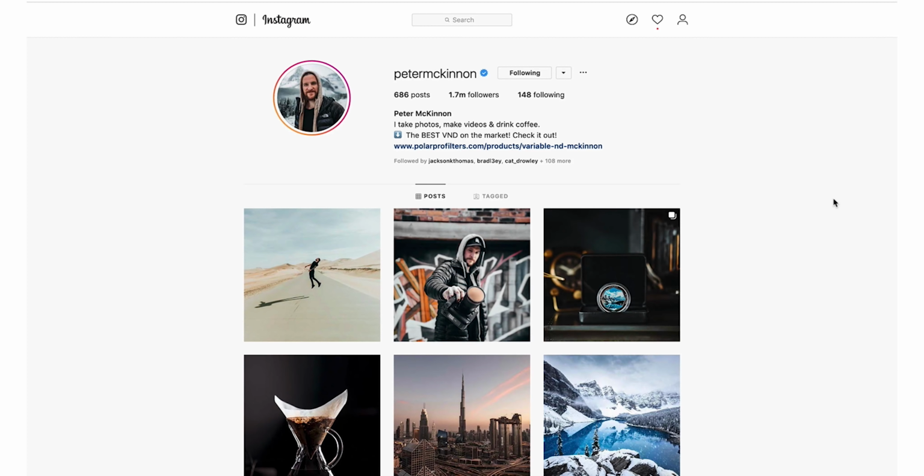Alright, so getting into looking at Peter's profile, I think at a first glance, I wouldn't say that he has a specific editing style. I think he just edits each shot according to the mood and vibe that he wants to get across in each picture.